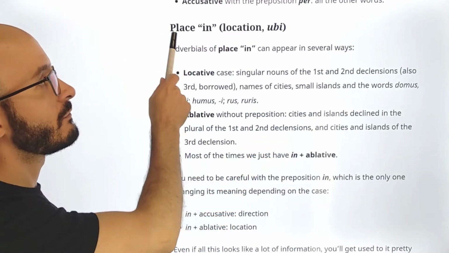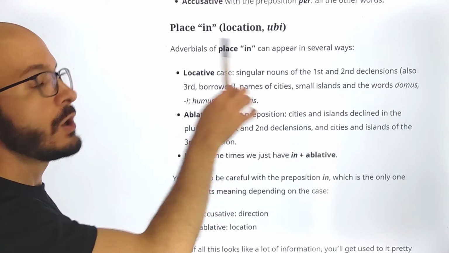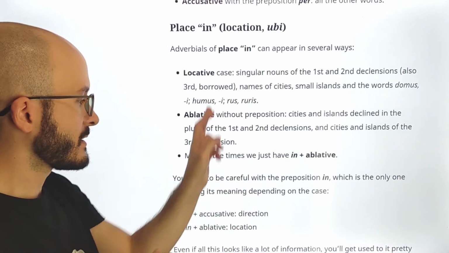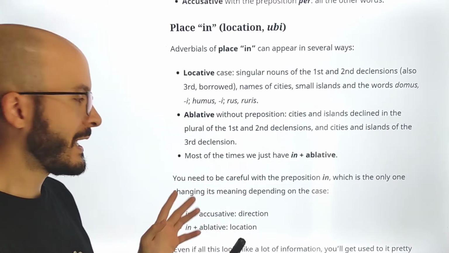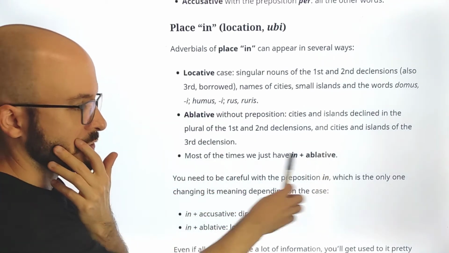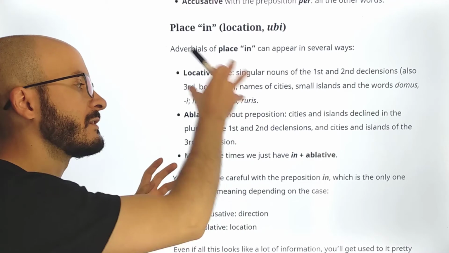So for example, technically, according to this definition, if I go through a door, that is a thing which is made to go through it. And last, adverbials of place in, location, which can appear in several ways, as we see here, actually in 3 ways. But most of the times it's just going to be this one. But we also have to explain the other 2 types.